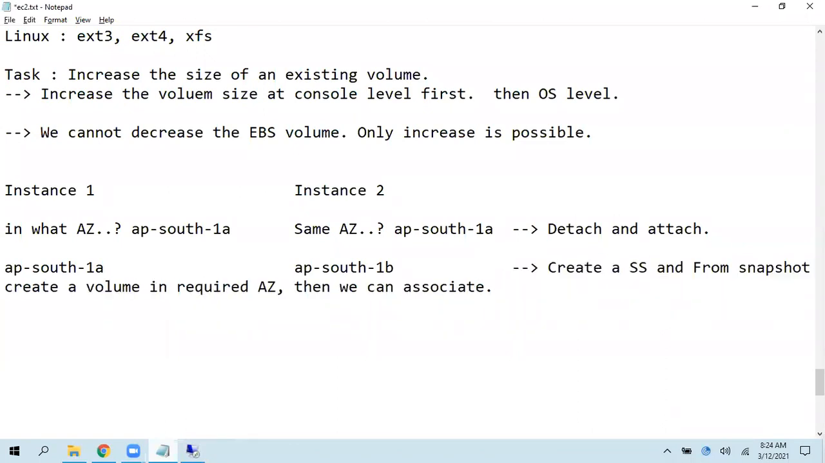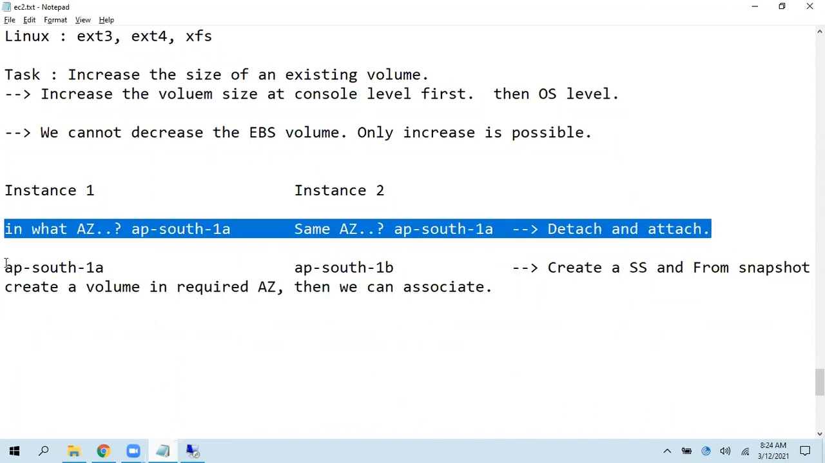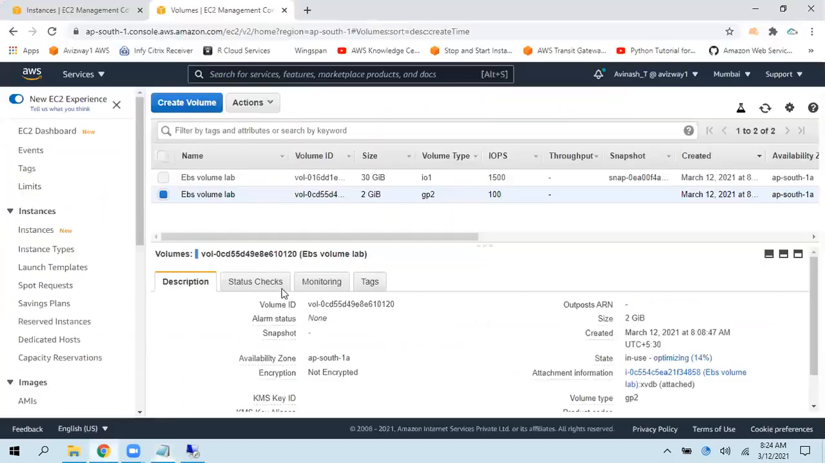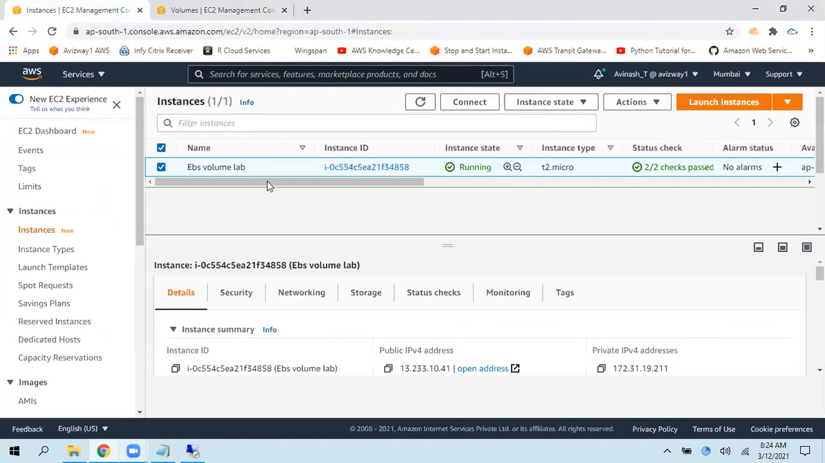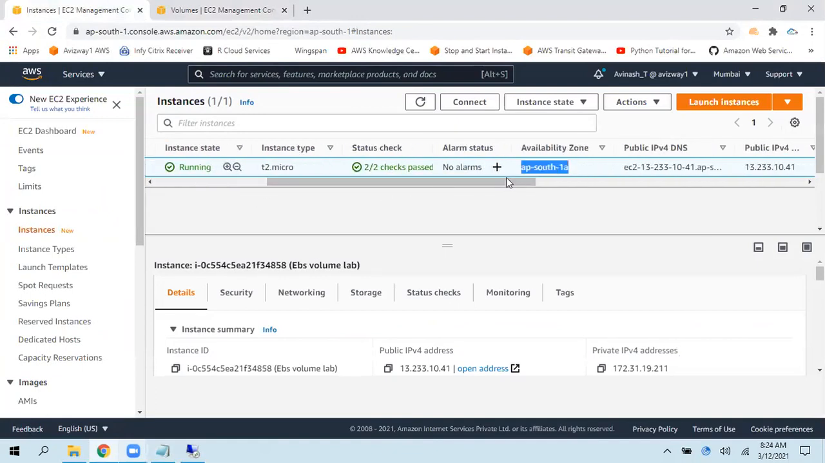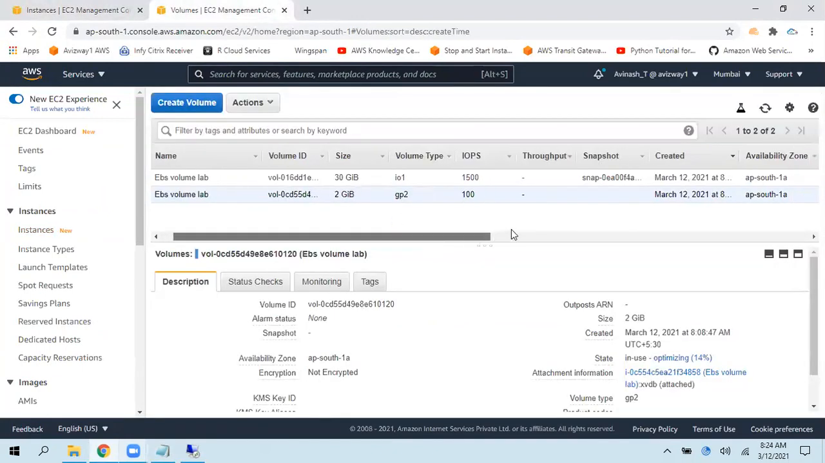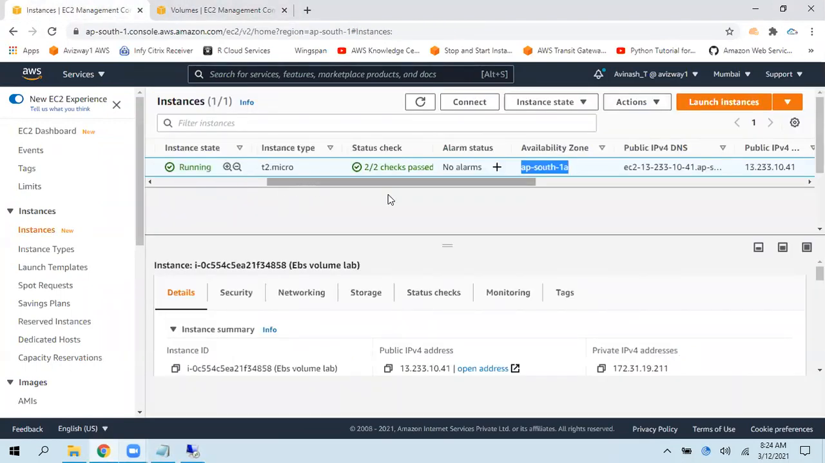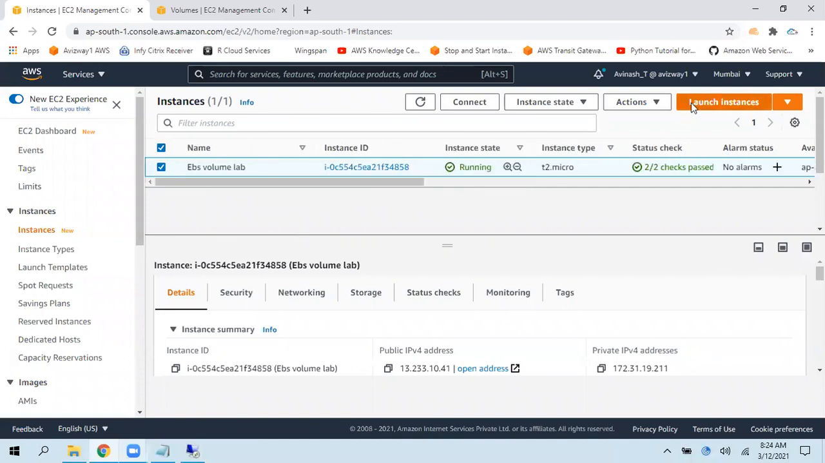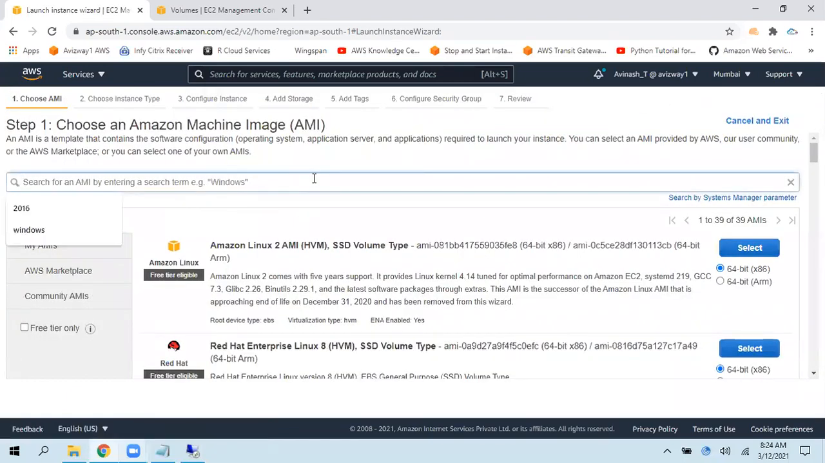In this case, I want you to try this one, and I'm going to demonstrate. See where exactly my EC2 instance is running. My EC2 instance is running in AP South 1A, so obviously both the volumes are also created in AP South 1A only. Now I need an EC2 instance in AP South 1B. Click on launch instance. Quickly I'm going to launch.